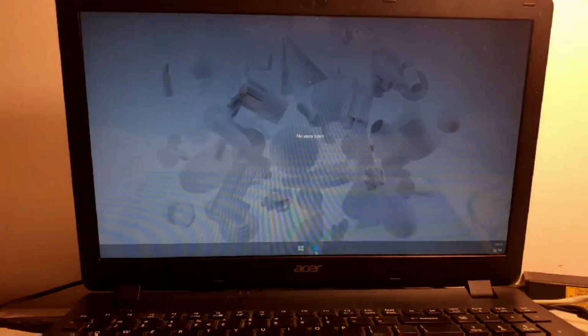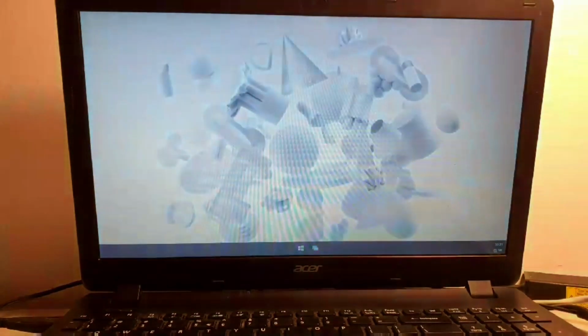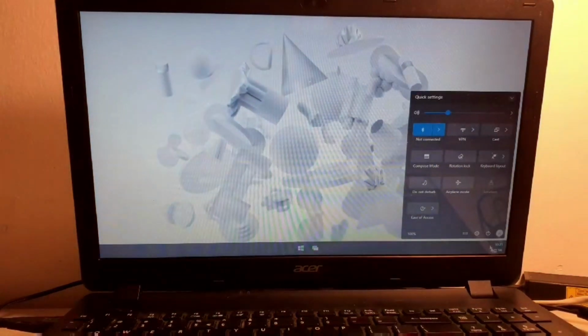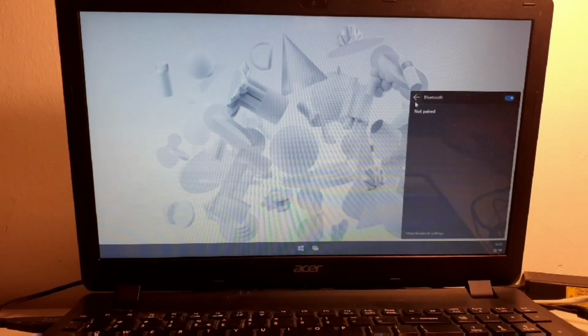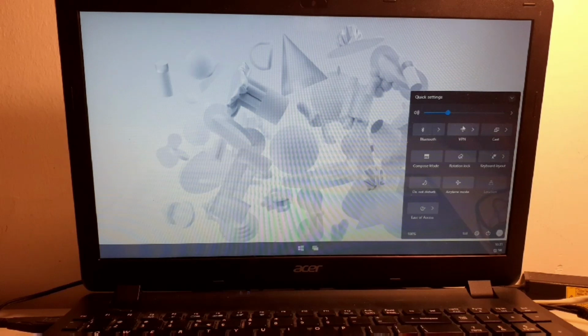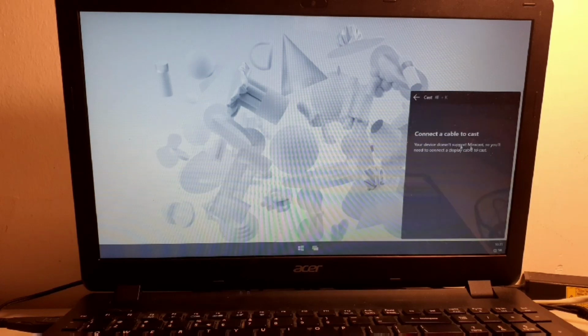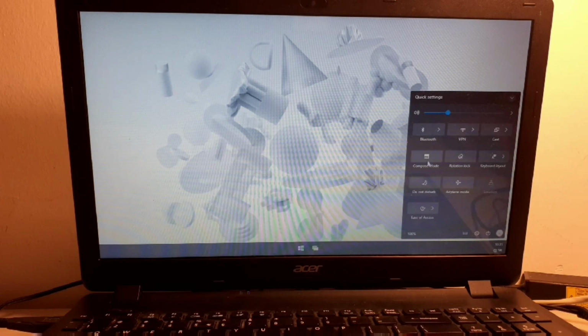Here we got the task view. At the moment we have no apps open. And here's the activity center. We have Bluetooth, which is not connected, unfortunately. We got VPN here, I have no idea what exactly that is. Cast, we need to connect this to a monitor. We got compose mode that reverts the display like this.